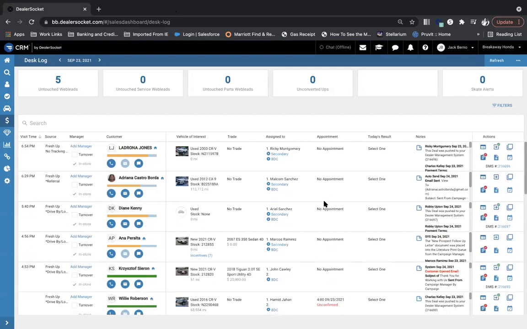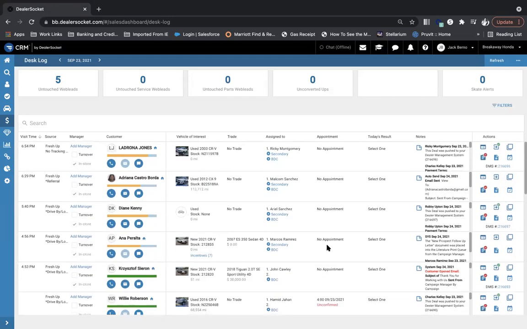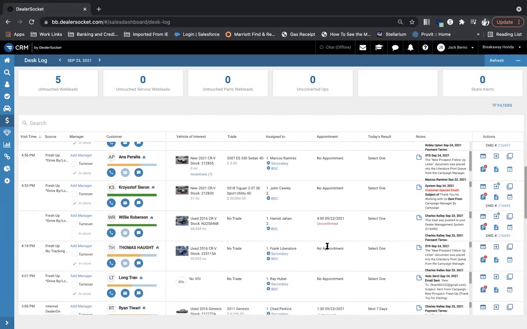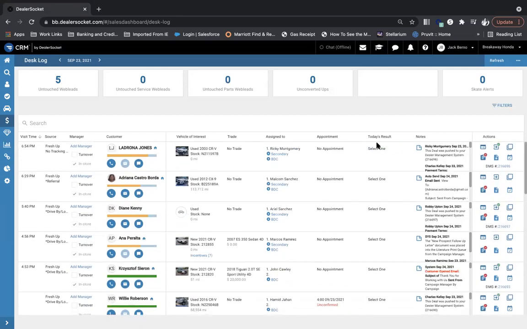Typically it looks like a lot of walk-ins based off the source, since there was no appointment, but we scroll down here and we did have an unconfirmed appointment set yesterday. The desk log will show everyone that's scheduled to come into the store, who's presently at the store, and who's been to the store. So keep in mind, if you set up an appointment, even though they're physically not at the store just yet, you will see the appointments show up on these screens here.